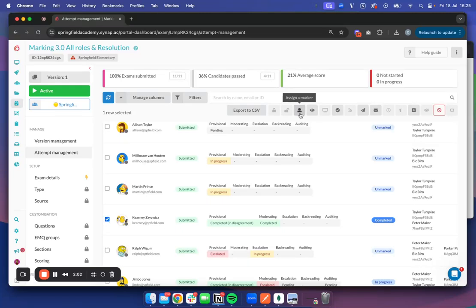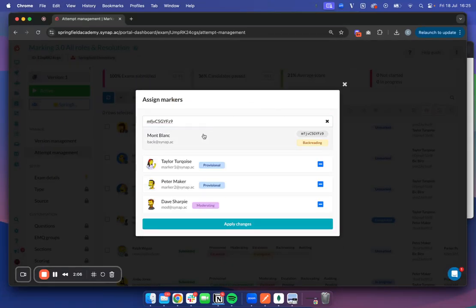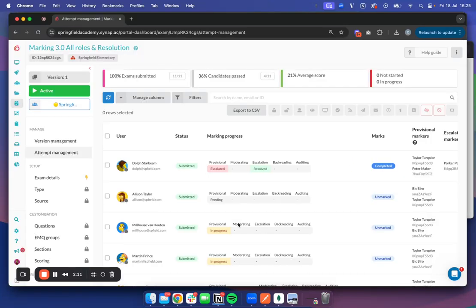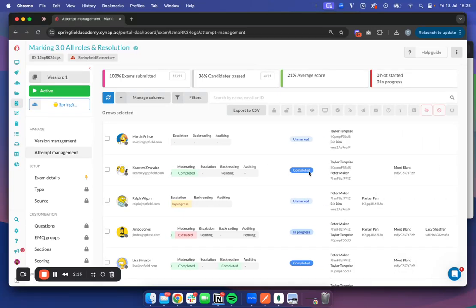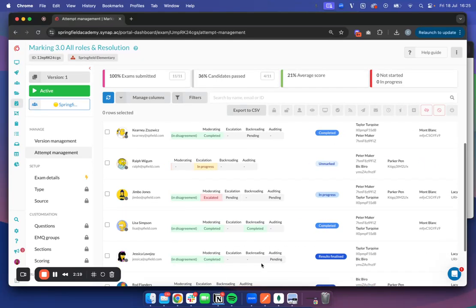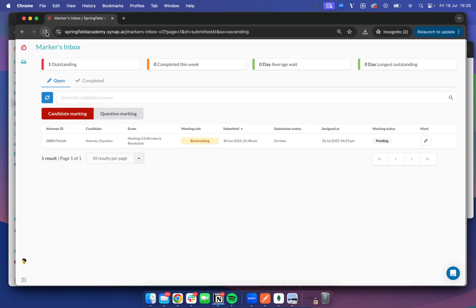So select the attempt, go to assign marker, search by ID, apply the changes here. We can check the status is updated. It's gone into pending for the backreading step, and I can see this user Mont is assigned as the backreader. So if I go over to an incognito window here, I'm logged in as Mont. I'll just give it a refresh. And we can see that the attempt comes through.